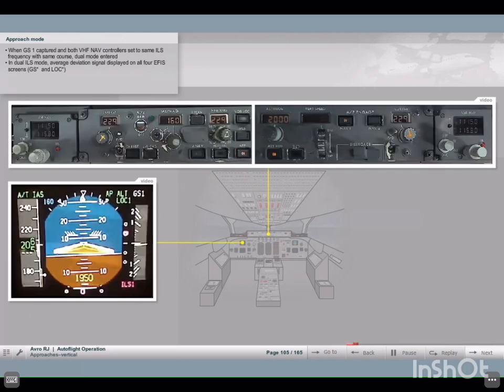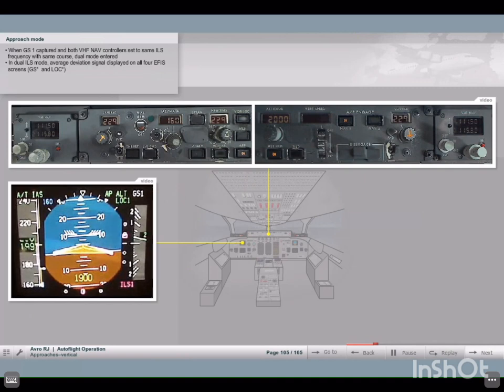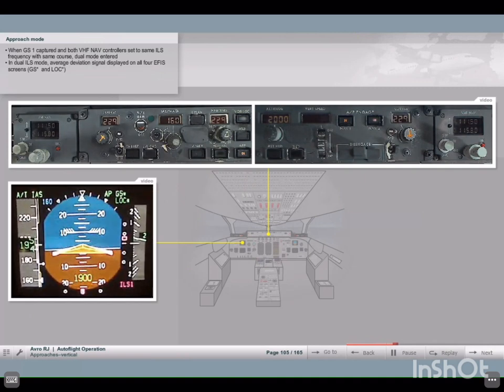Once the glide slope is captured, and provided both VHF nav controllers have been tuned to the same ILS frequency with both course selectors set to the same front course, the FGS enters the dual ILS mode. The average of 2 glide slopes and localizer deviation signals is used and indicated by GS star and LOC star in green at the FMA.